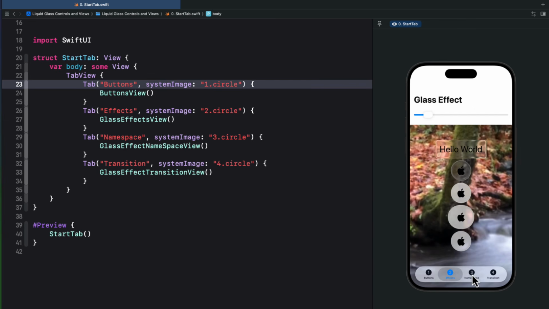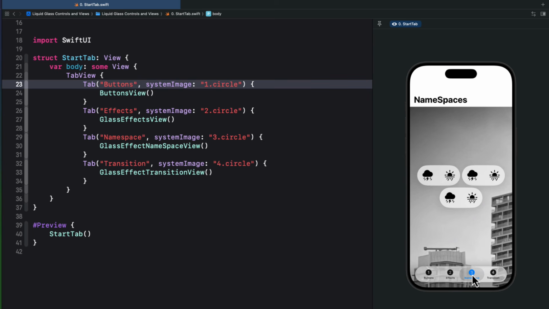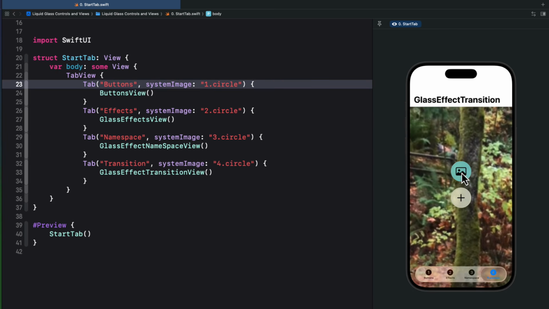That'll be followed by more power for the GlassEffectContainer, where you can create unions of adjacent views and containers using namespaces. And then finally, I'll show you how you can apply the new match geometry transition for glass effects on different objects.